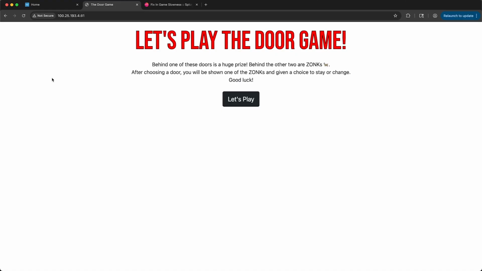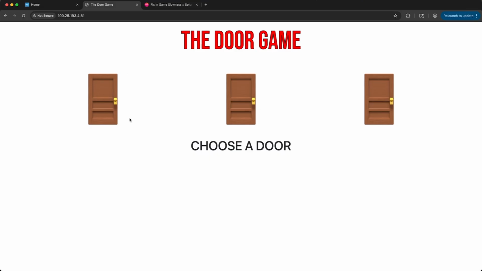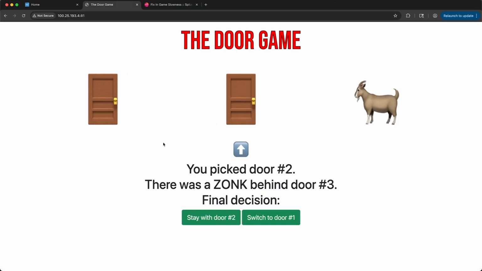So I've got a performance bug in this simple web application called the door game. Behind one of these doors is a prize, and if I select the right door, I get the prize, otherwise I lose. And I do get a second chance if I select the wrong door.